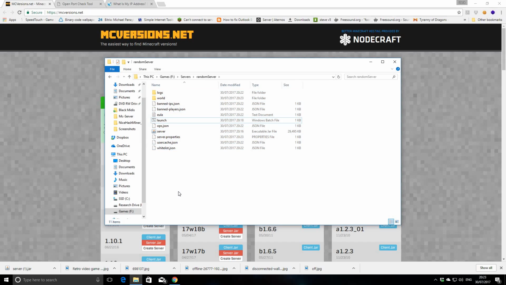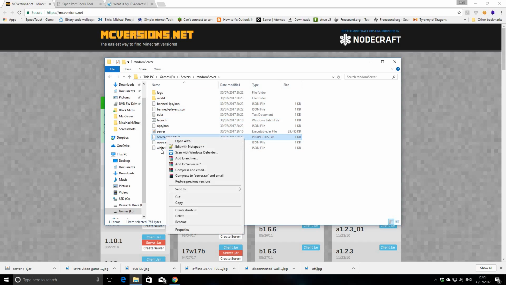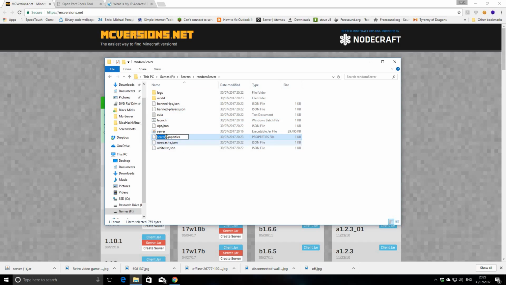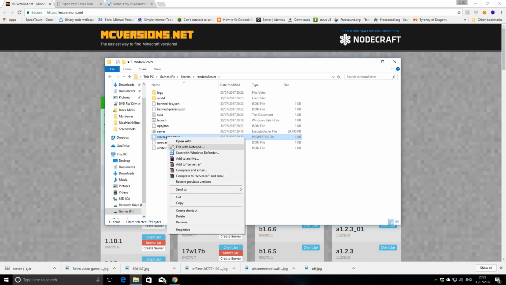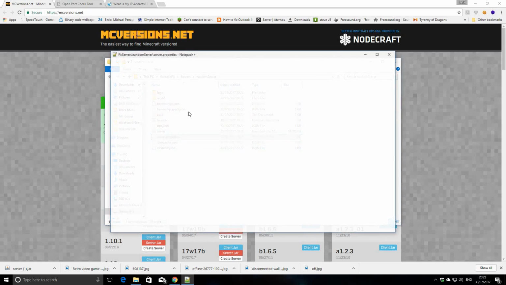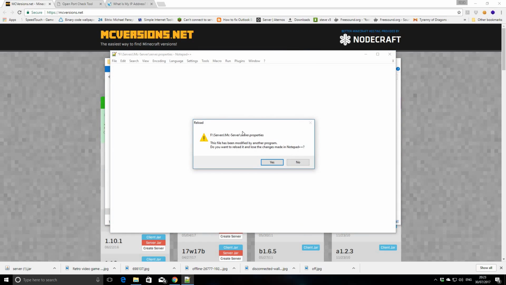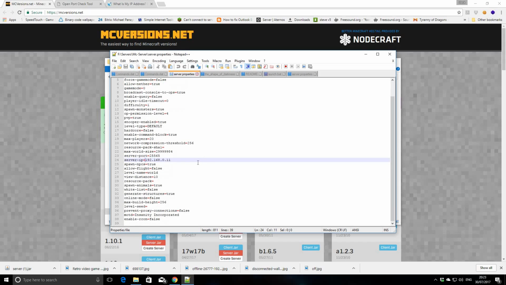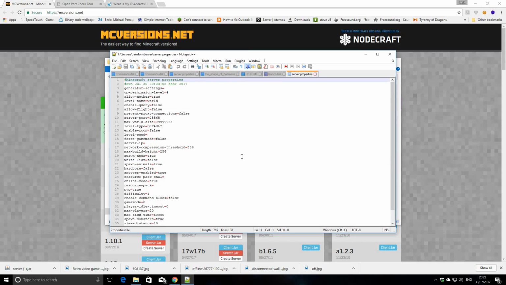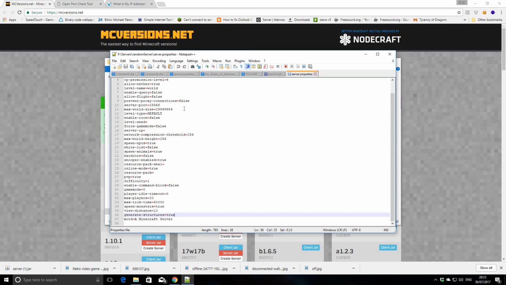Now, we need to make sure that your server is available online, because currently it isn't. So you need to come here to Server Properties, and right-click it. Open it with Notepad. I personally use Notepad++. I will leave a link in the description below for this one, because it's just more convenient. Just say yes. There's no real point to that.